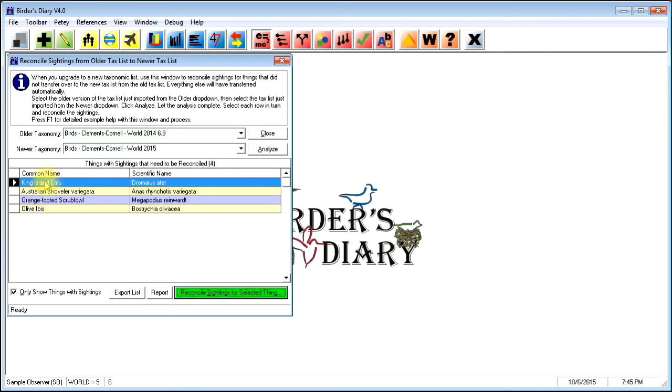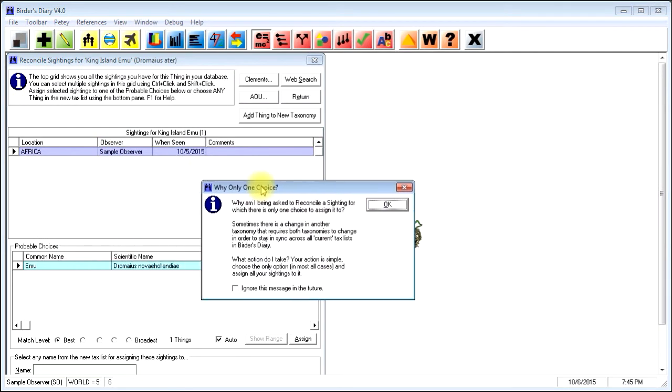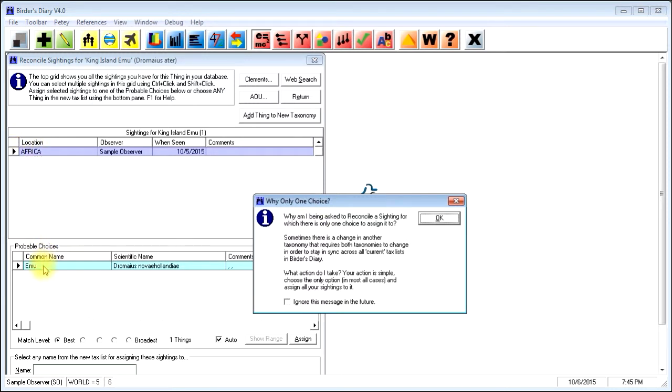Okay, so we have King Island Emu. Well, let's take a look at that. Click here. Okay, now you're getting a message here. You've got one sighting, and it's only suggesting one thing that it could be, and it is the best. So that's pretty likely that that is the right thing. Why am I being asked to reconcile a sighting for which there's only one choice to assign it to? Well, sometimes there's a change in another taxonomy that requires both taxonomies to change in order to stay in sync across all the current tax lists in Birder's Diary. Your action's simple. Just choose the only option in most all cases and assign all your sightings to it.